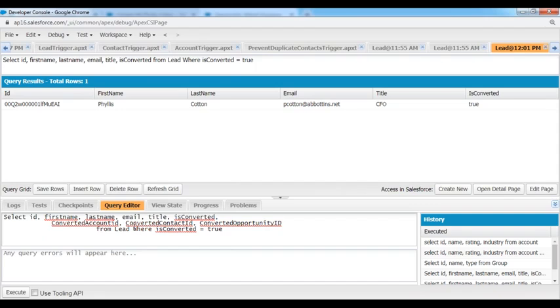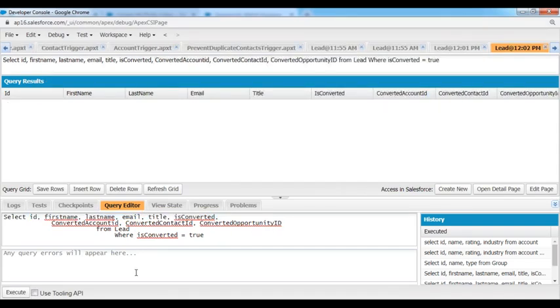Now, I'm indicating this information. I'm collecting only these columns. So the initial columns, the ID column, first name, last name, email ID, phone, title, are all things you are aware of. Now, because of this lead conversion, we would also like to fetch what account, what contact, and what opportunity has been generated, those IDs. Now click on execute.